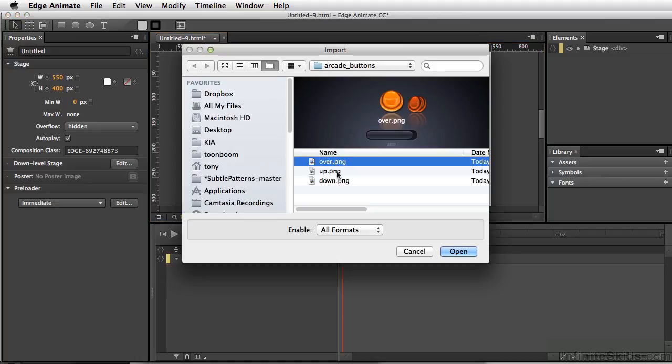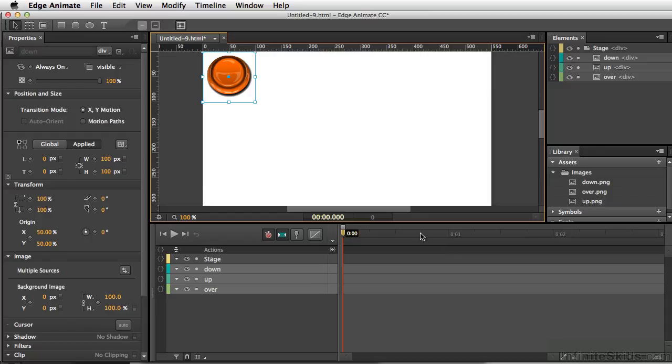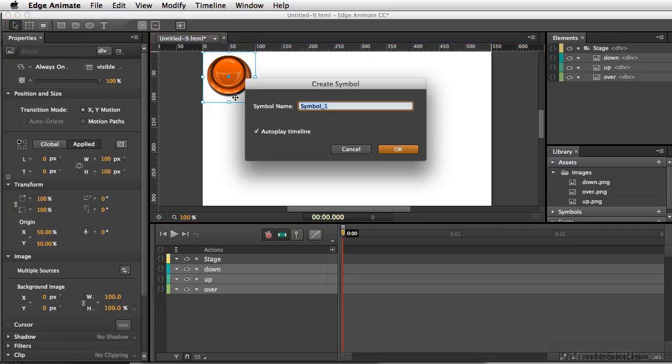And I'm going to bring in our over, up, I'm just holding down my Shift key, and down. And once I've brought all of those in, if you notice they're all selected and they're all stacked on top of each other. I actually set these up in Photoshop so they're all layered correctly. Now, while these are all still stacked on top of each other and they're lined up perfectly, I'm going to convert this to a symbol. I'm going to use my quick key, just doing Command Y, and we'll call this arcade underscore button. And I'm going to turn off my autoplay, and we'll click OK.